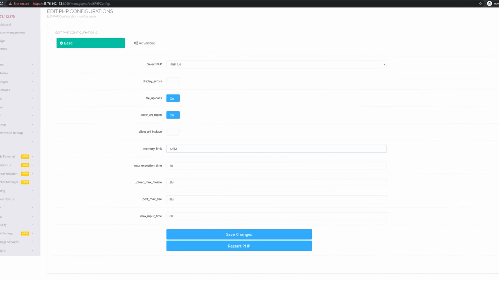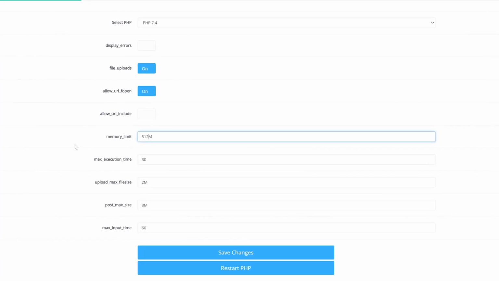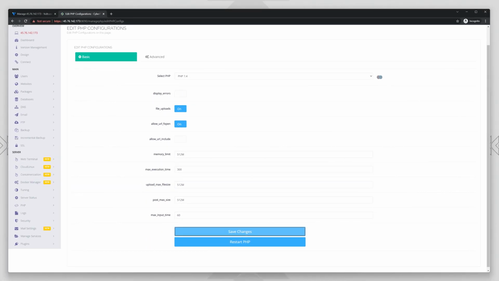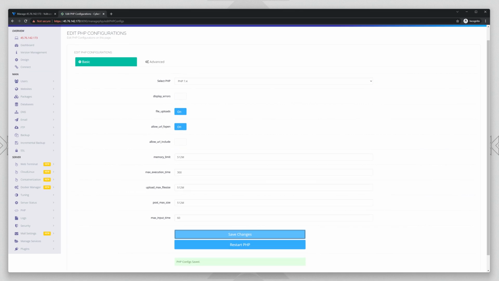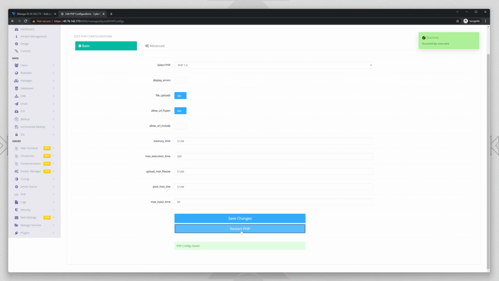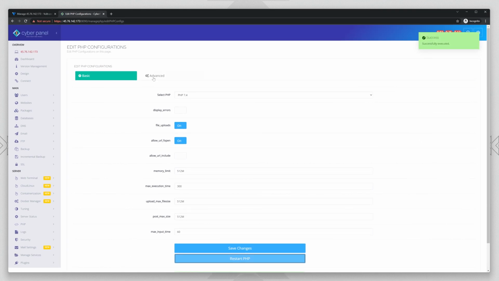Make sure you set your memory to 512 megabytes. Max execution time is 300. It's recommended by WordPress itself. The upload max file size, you can put the same. Post max size also. If you want to upload bigger files, just set like 1 gigabyte. Max input time 60, it's fine. Okay, so just save changes. Okay, it's saved. And restart PHP, you will get successful executed, that's fine.